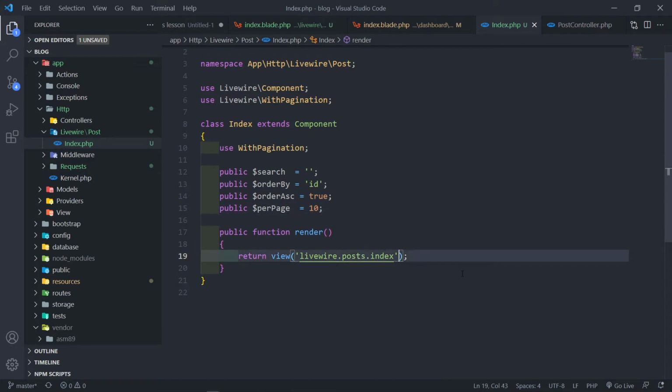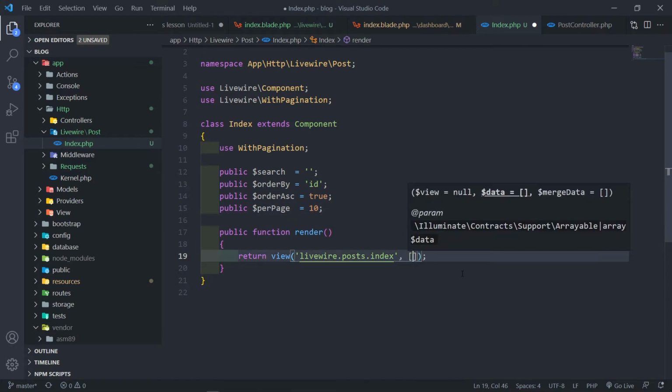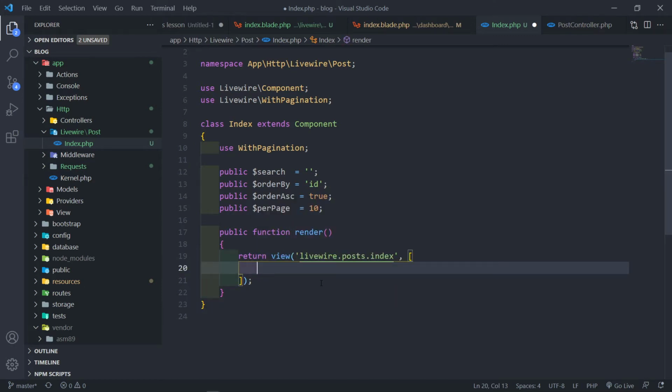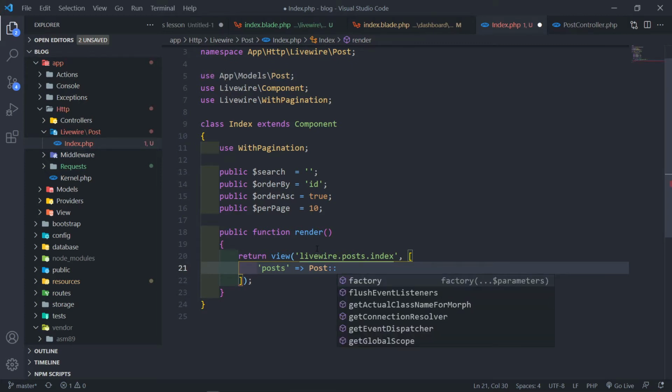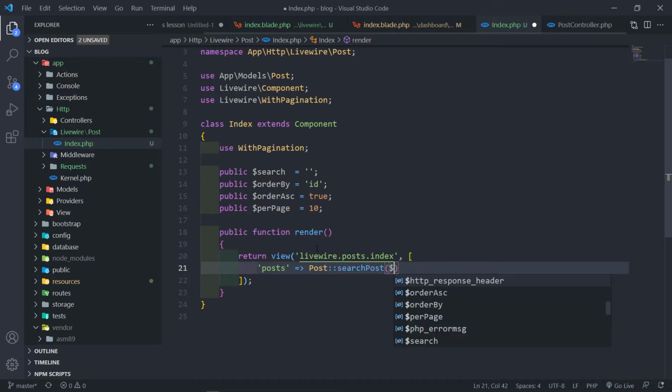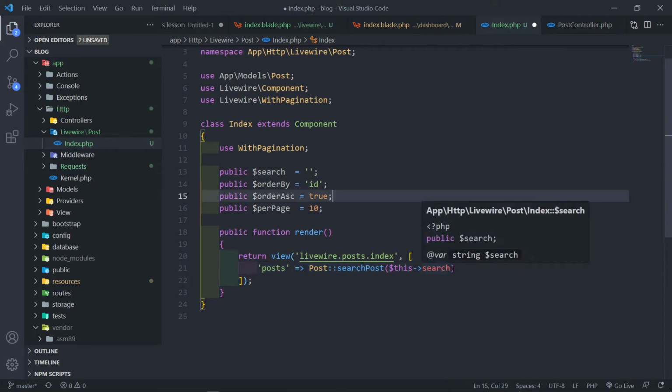Now you remember what we did in the post. Basically, we pass our variable to our view. Now in this case, we're going to pass our post variable to our view. Then we obviously need to make sure we import the post model up there. Now we're just going to create a static method inside our post called searchPost, and it's going to use this search right here.